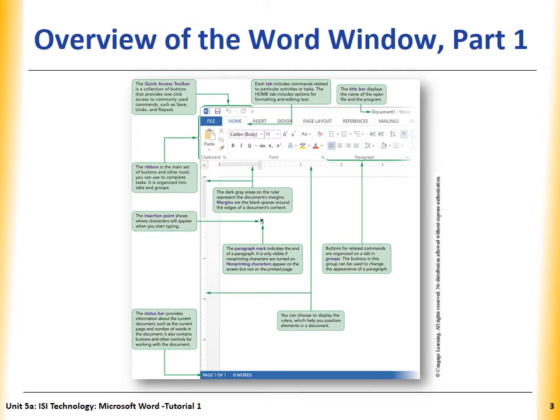Okay, let's have a quick overview of the Word window. Don't panic, you're going to see a lot of information over here. I don't want you to memorize them all. I just need you to keep in mind the words in purple. For example, here we have the quick access bar. It has a save button, undo, and redo.